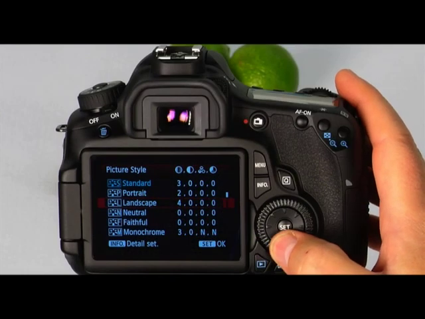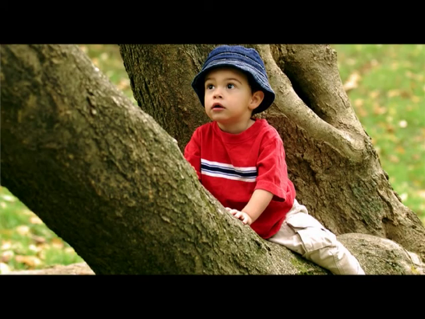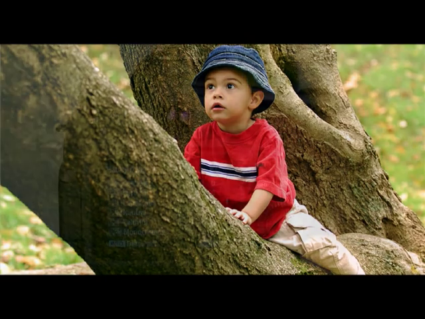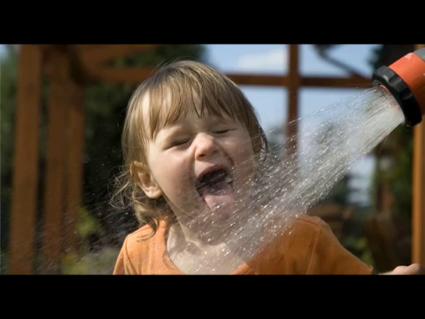The neutral picture style is a good setting to choose if you wish to process your images with your computer. Colors in this picture style are neutral and subdued. The faithful picture style is also a good setting to choose if you're processing your images with your computer. When shooting under normal daylight, the color is adjusted to match the subject's color. The image is overall dull and subdued.